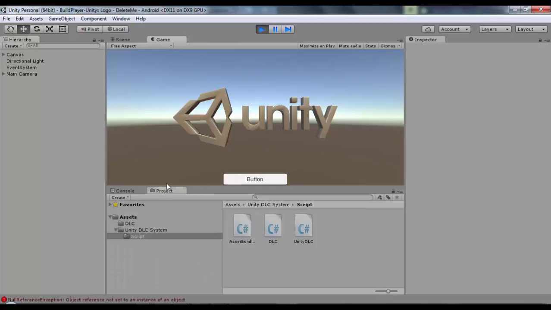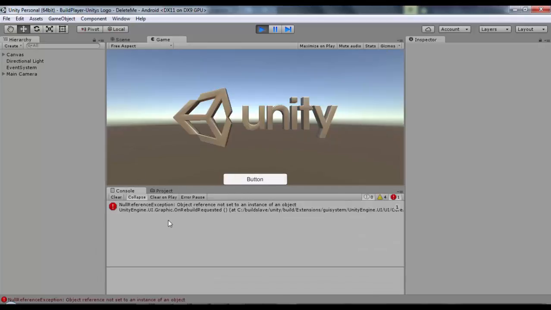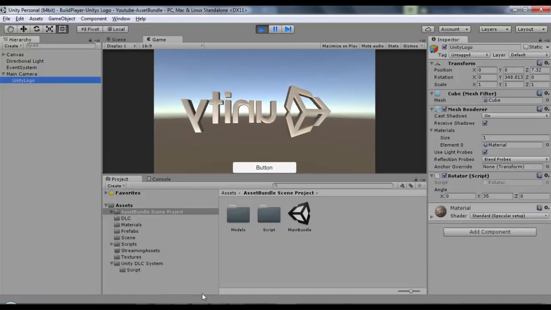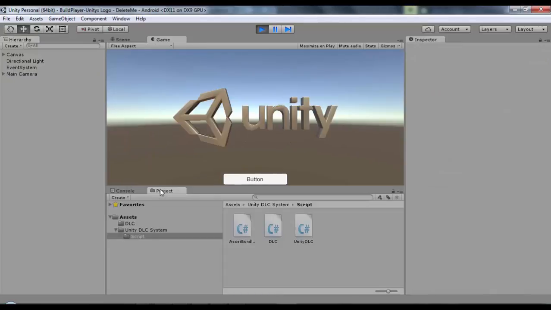It's not rotating because we don't have any script called rotator.cs in this project. So you need to add them manually, not with the assets bundle, because a script is an assembly file. It cannot be built into an assets bundle.